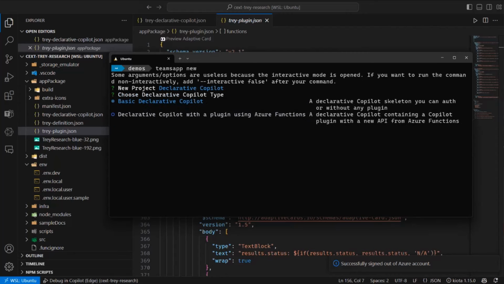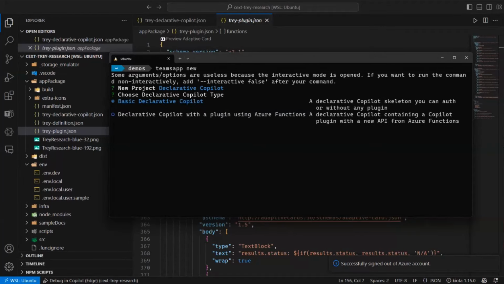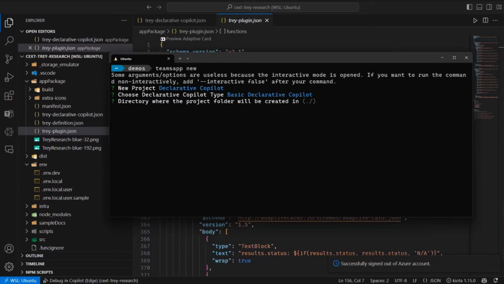Do you want to have a declarative Copilot, which is just a skeleton without a plugin, or do you want to also have a plugin that is using Azure Functions? So we're really making the pro code experience super simple. Let me go to the basic declarative Copilot very quickly. I'm going to say, let's say, M365 demo. It's going to create it very rapidly.